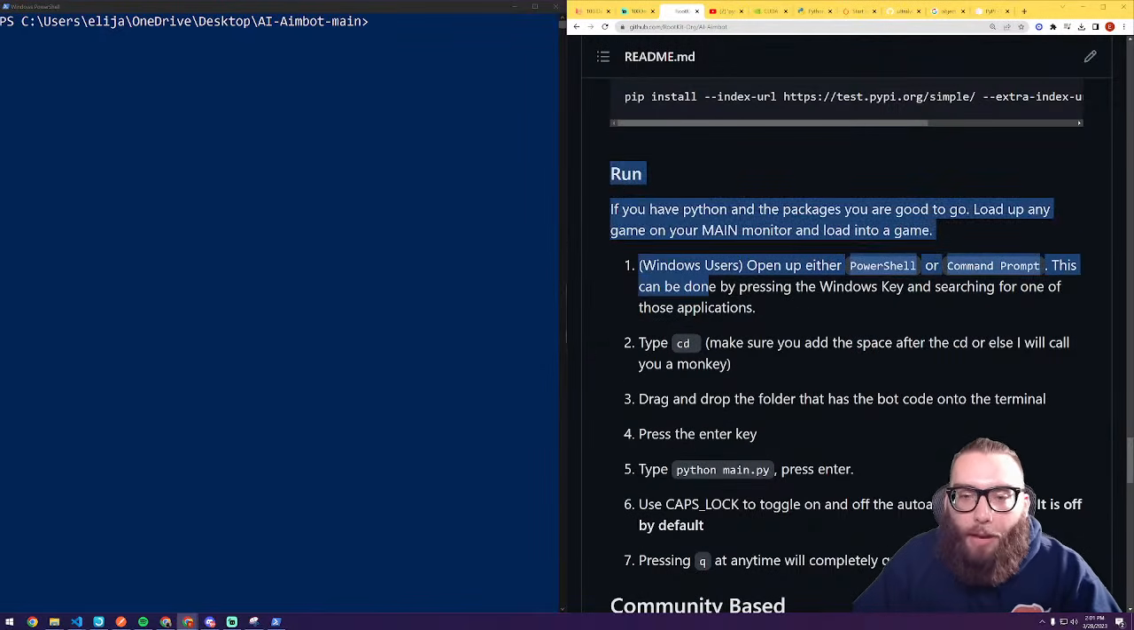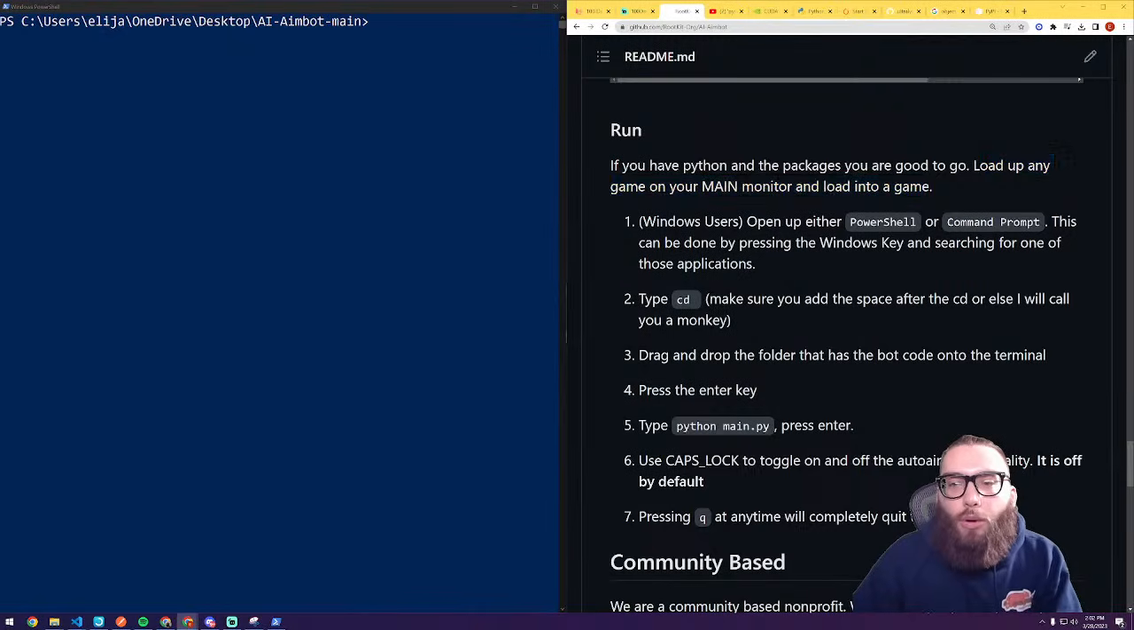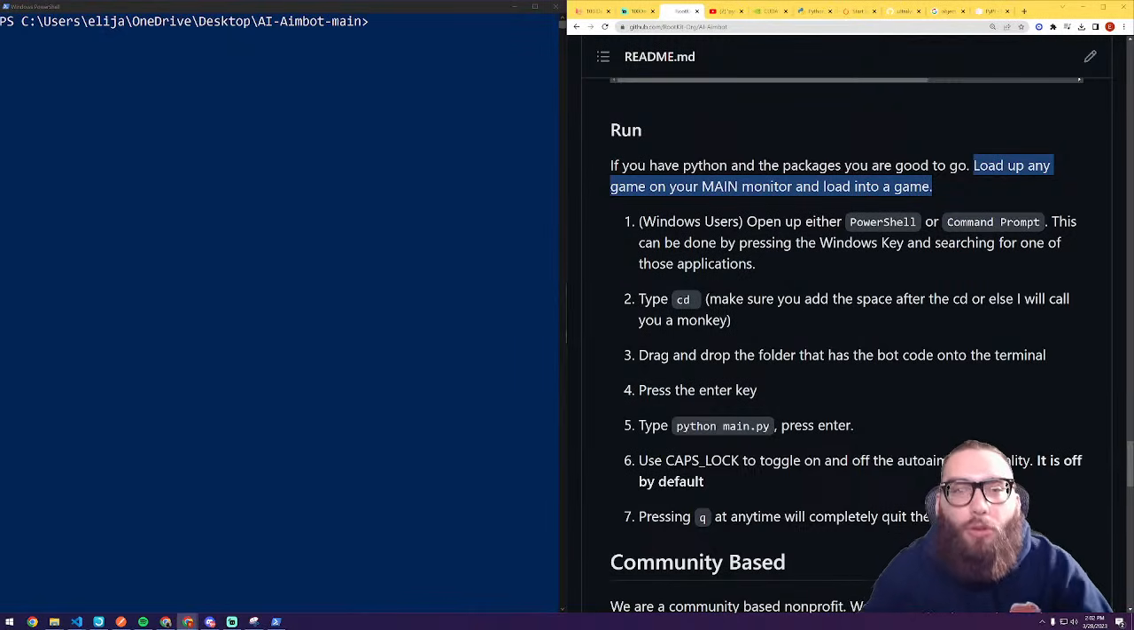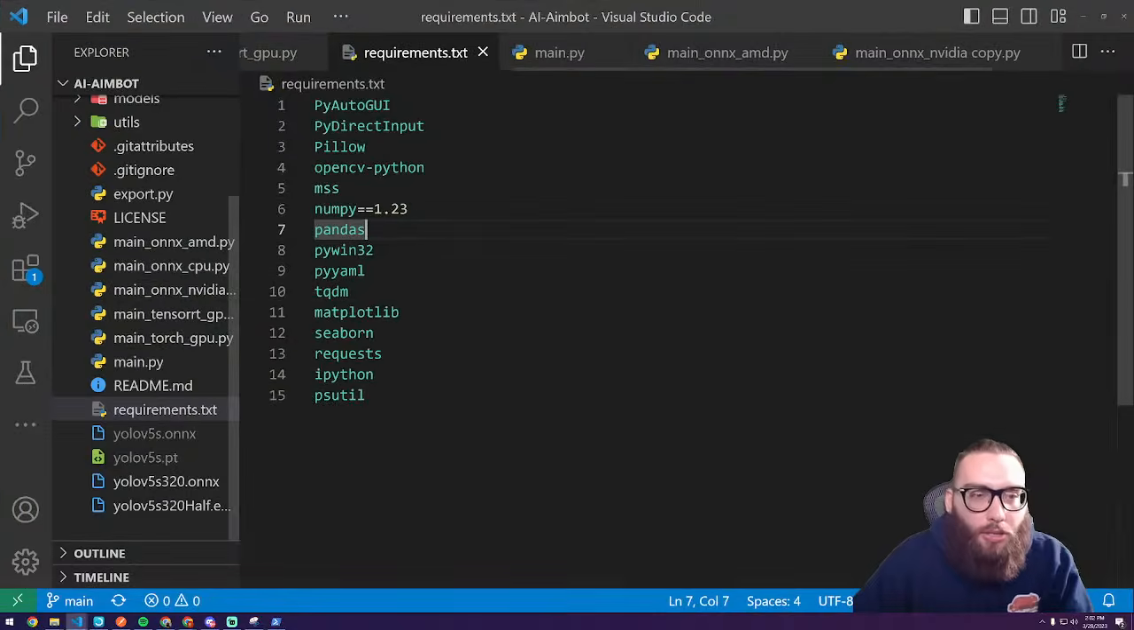Now we're ready for the run step. If you have Python and the packages installed, you are good to go. Load up your game on your main monitor and load into the game. You need to have the game open first. But before that, this will by default only work on CSGO.